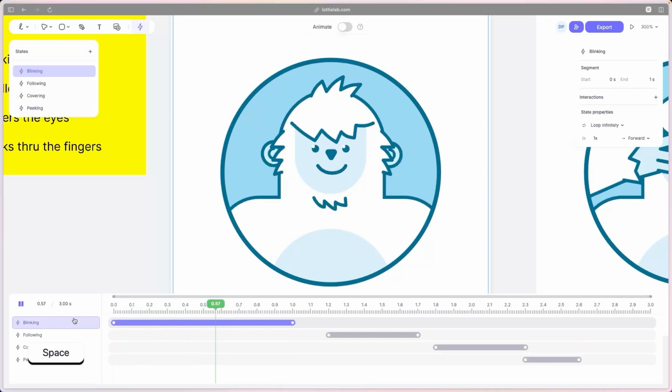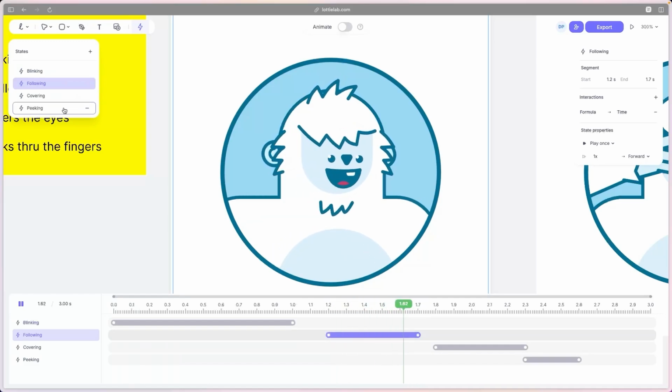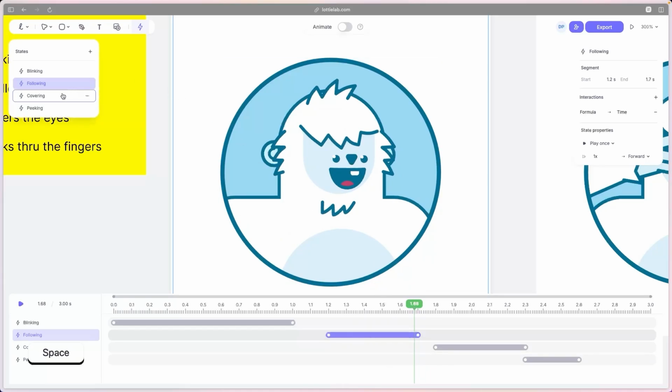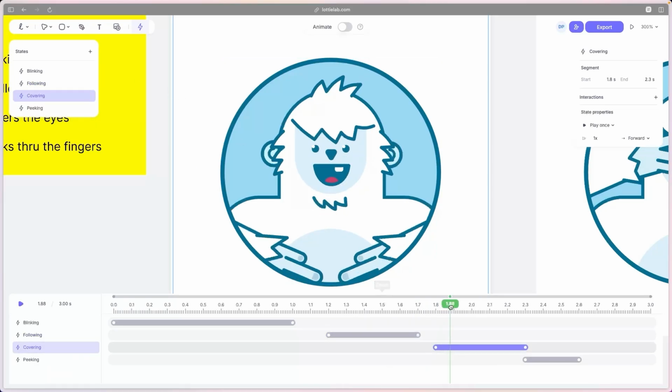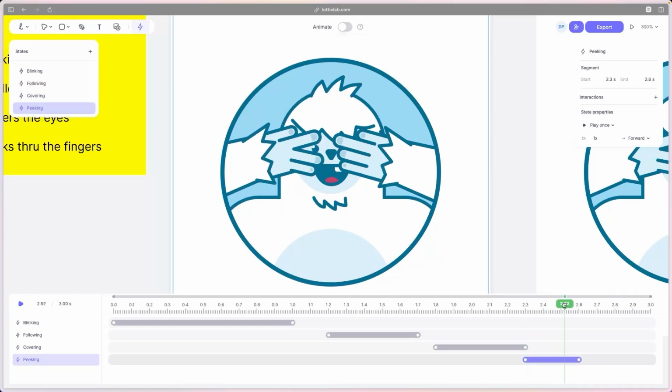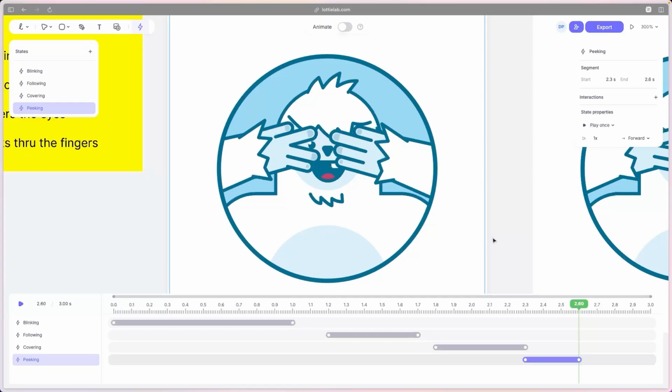We got the state where it's only blinking, the state where we're not selecting any of the input, and the state where we select the input, the username input specifically. It goes from left to right, and the state where we select the password, where it covers its eyes, and the state where we enable the show password, where it's then peeking. And there you go. That's how we add our interactive states inside of Lottielab.